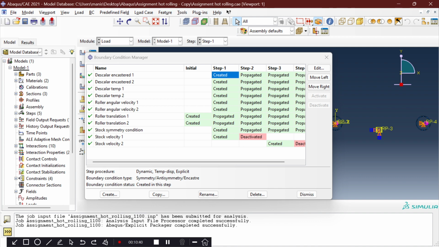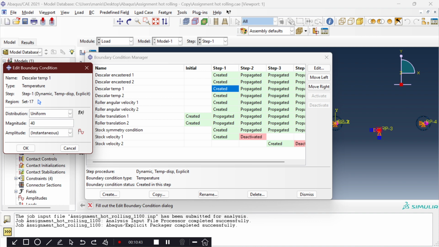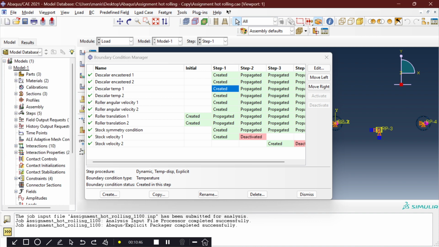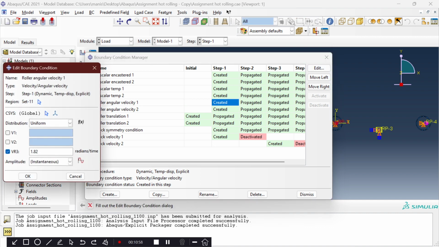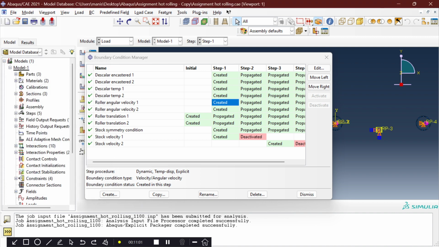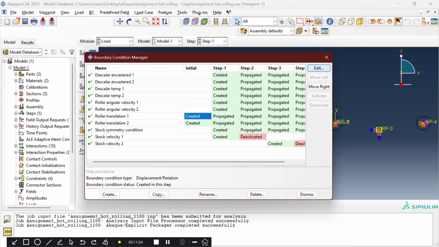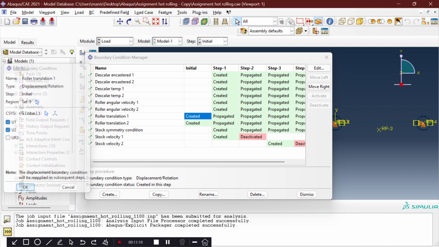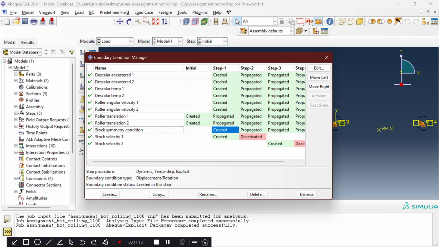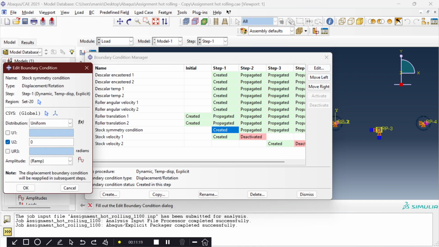Now coming to descaler temperature, we have to define a uniform temperature of 48 degrees Celsius, for both descaler 1 and 2. Now we have to give the boundary condition as roller angular velocity, which we had taken as 1.82 for both the rollers. For roller translation, we have to lock the translation in the U1 and U2 directions for both the rollers. Now this is the symmetry condition, where the movement will be blocked, that is, displacement will be 0 in the y direction.